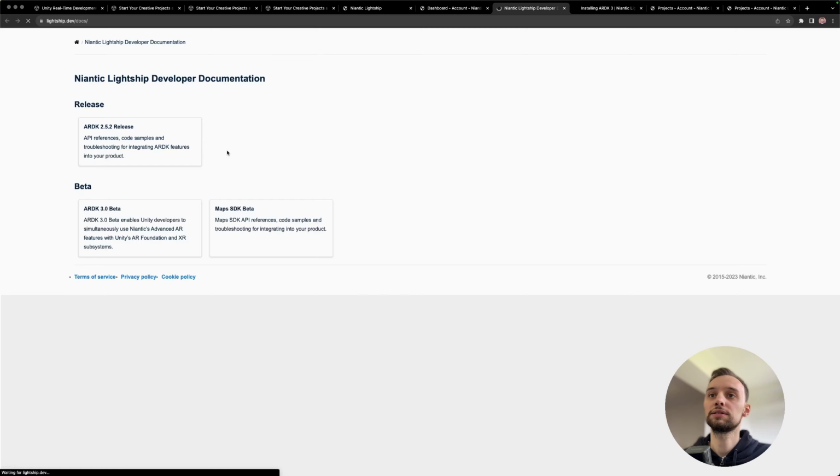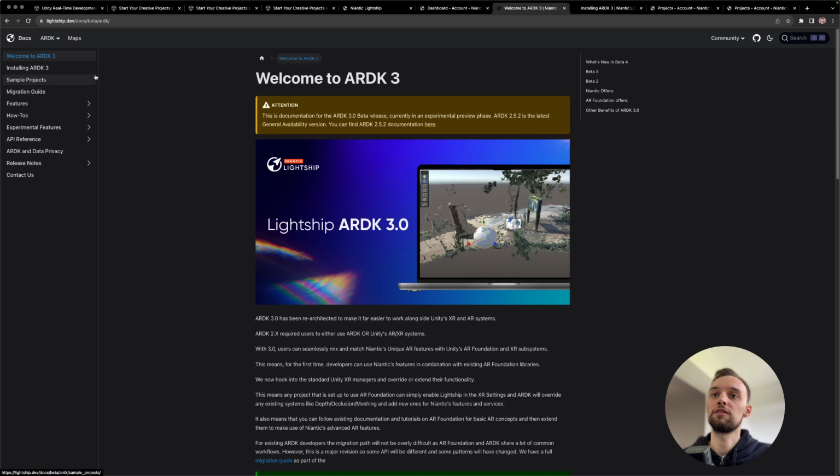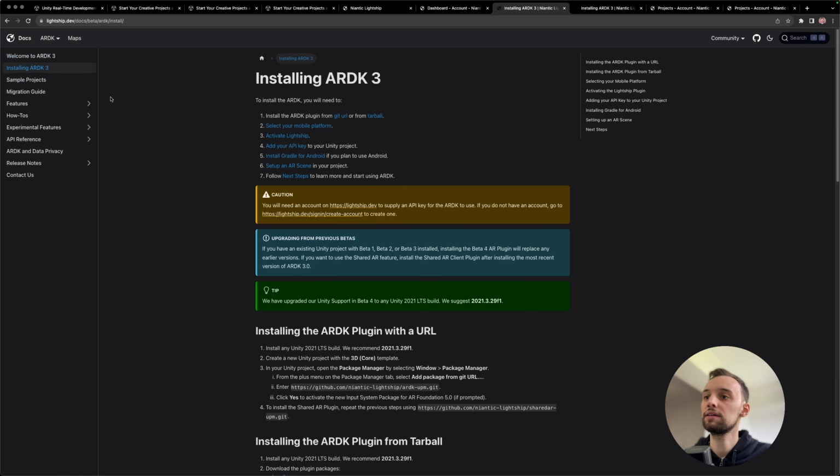And then there's also the ARDK 3 beta documentation. If we look into the future and there will be another beta or maybe the full release, then this might be somewhere else, but you will probably find it here. And just click on that. And now we will find all the important documentation as well as the installing guide. And this is pretty much what we need to do right now.